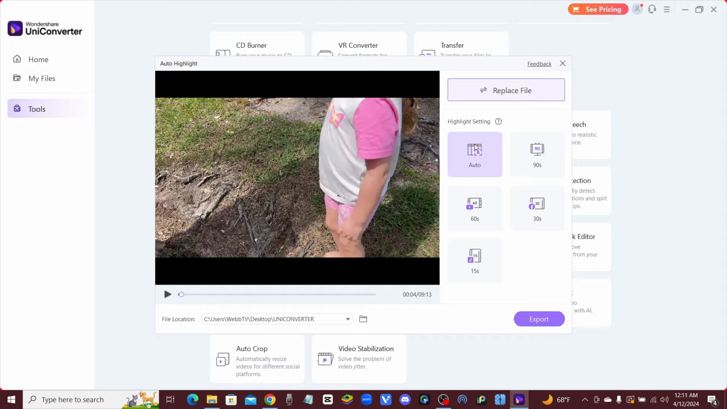Now what you see over here is a bunch of different settings. You can choose to create a 90-second clip, a 60-second clip, a 30-second clip, or a 15-second clip. Or if you don't want to choose any of these, you can just click on auto, and the AI tool is going to automatically scan your whole video and pull out only the highlights, and it will condense it down into a much smaller video that's completely packed full of action. Okay, so it's going to remove all the boring parts of the video, and it's going to create an entire new video that's a lot shorter and only filled with highlights.